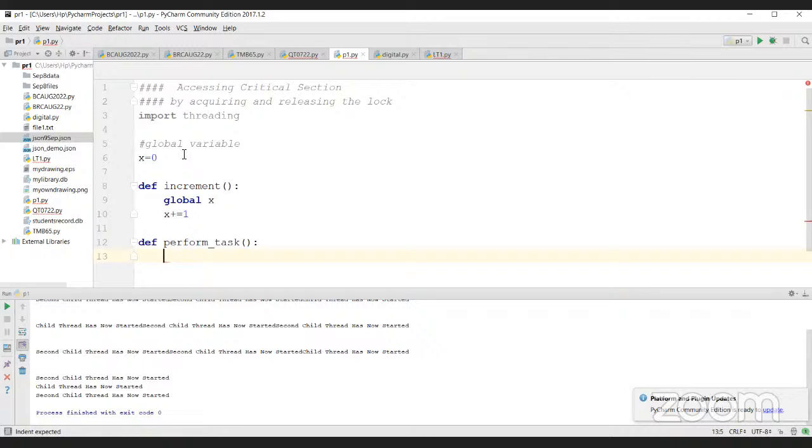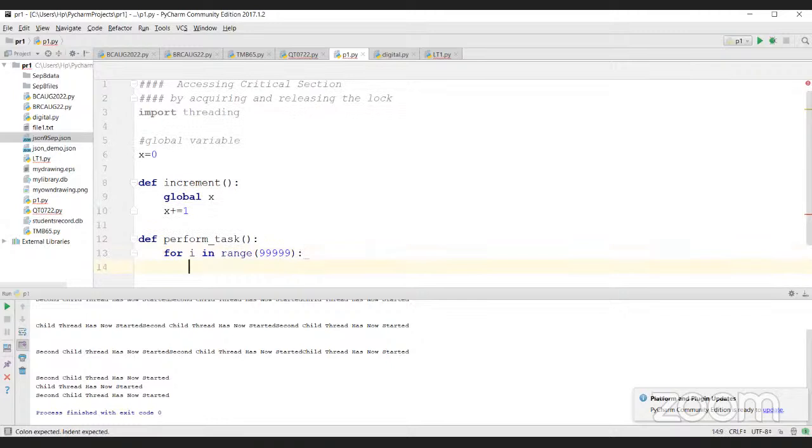So I'm going to add here, in perform task, I'm going to say for i in range 99,000. I'm purposely running this 99,000 times, and I'm going to call increment. 99,000 means it'll take a long time to run the increment, right? So while it is doing so, the log 2 will come back, isn't it?